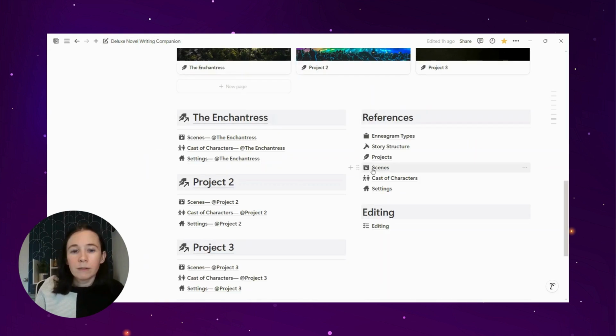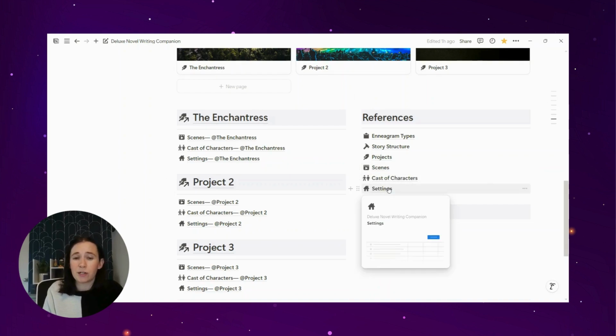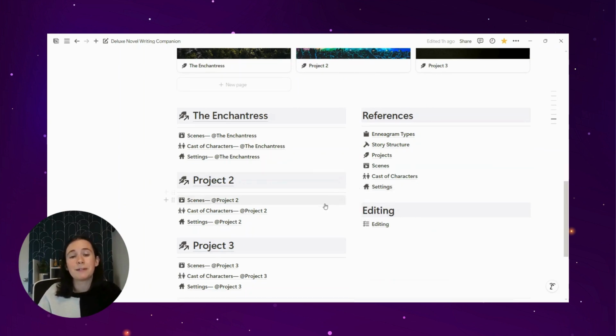It's a house. These right here are the databases that are not filtered per project. So you can go in and look at all of your scenes across projects, all of your cast of characters and your settings. I have them linked and filtered so that if you're writing a series and this is your book one, book two, book three, you don't have to remake the cast of characters. You can keep linking to old scenes. You can keep linking to old settings so that everything that you've done can be reused.